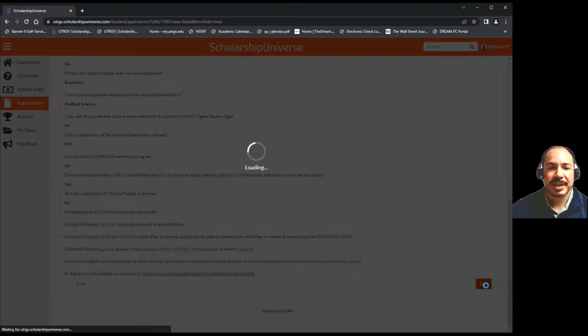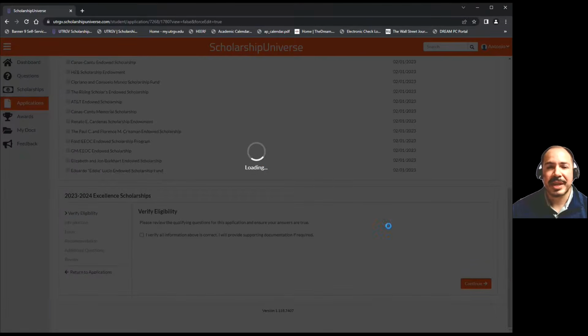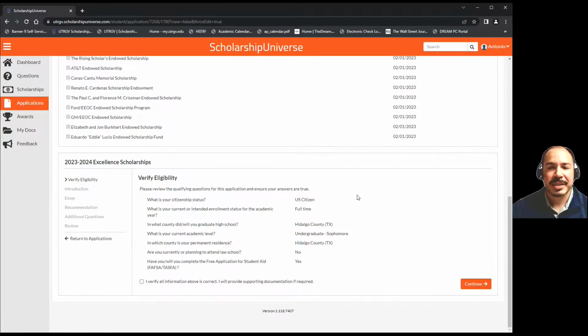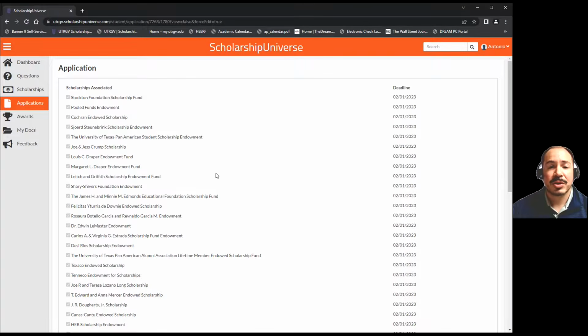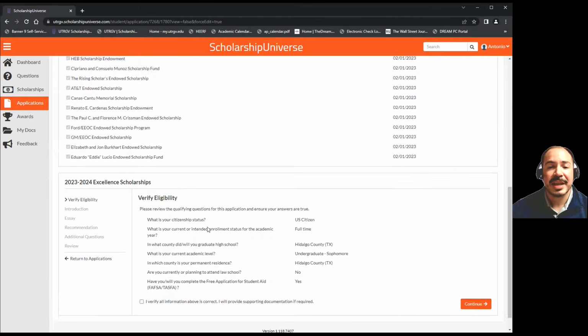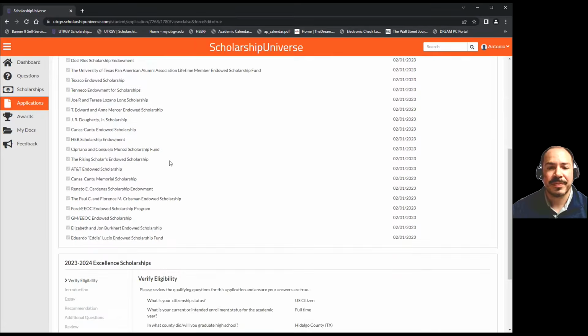So when students click apply, it's going to take them to the actual scholarship application. In this case, we decided to apply for the 2023-2024 Excellence Scholarships. In here, it's going to have their verify eligibility, introduction, a couple essay questions, recommendations, additional questions, and a review button. Real quick, up here is going to show you all the scholarships that are associated with this application, meaning once you submit this application, it's going to apply for all of these scholarships.